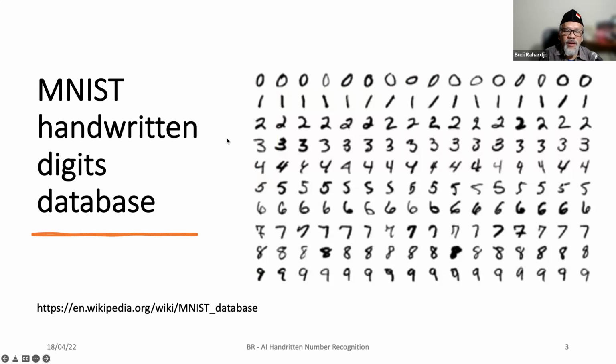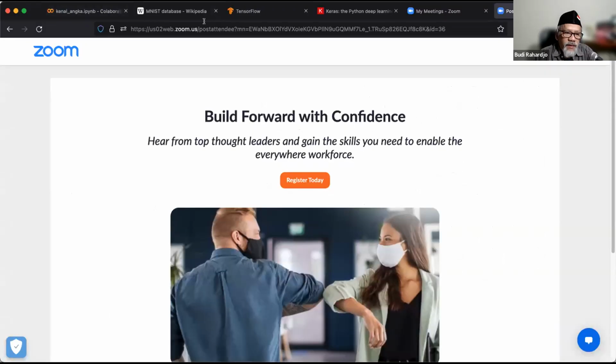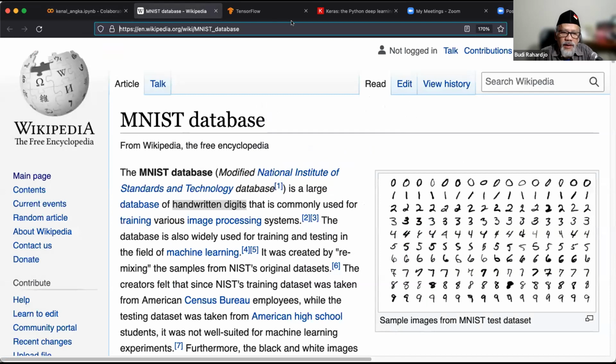So we call it MNIST, handwritten digits database. You can search on the internet for this MNIST, and let me show you the website. Let me just stop share. Let me go to the share of the website. Okay, here's the thing. So here is the MNIST database.